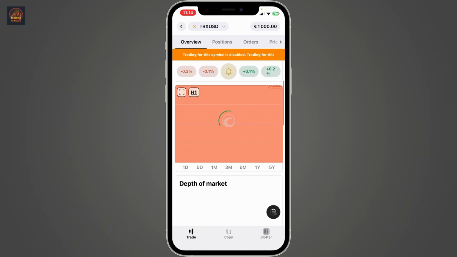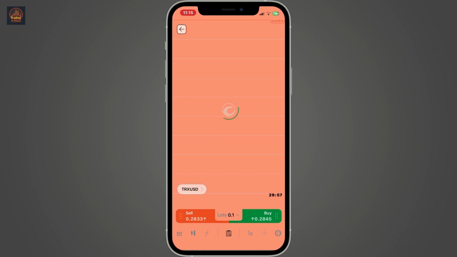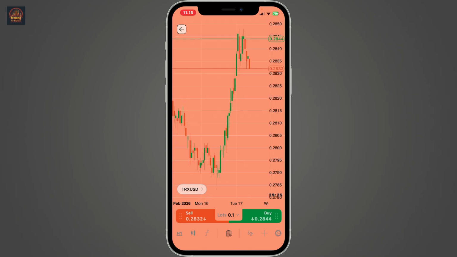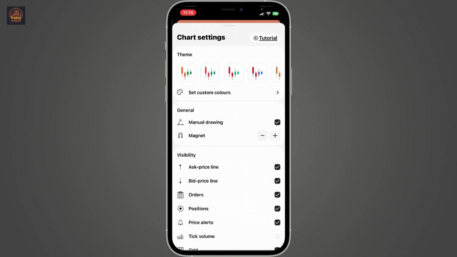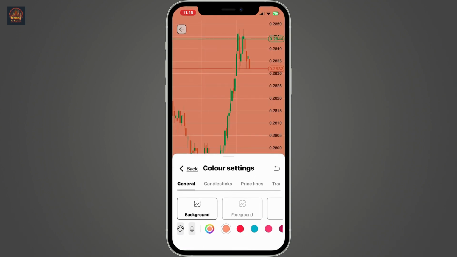And once you get to the overview section, go ahead and open up the chart and then click on the gear icon at the bottom right corner and you will see the chart setting pop up. Scroll down from the chart setting pop-up and click on Set Custom Colors.